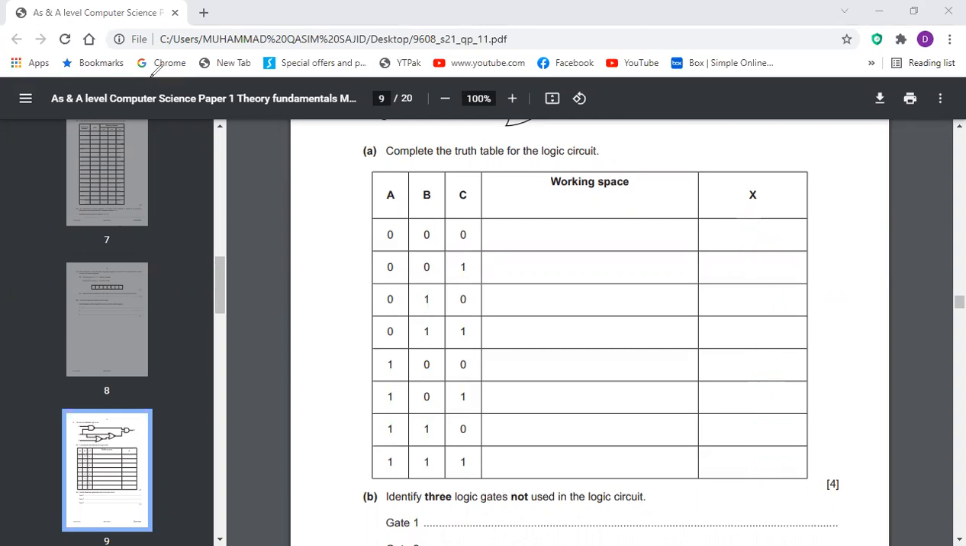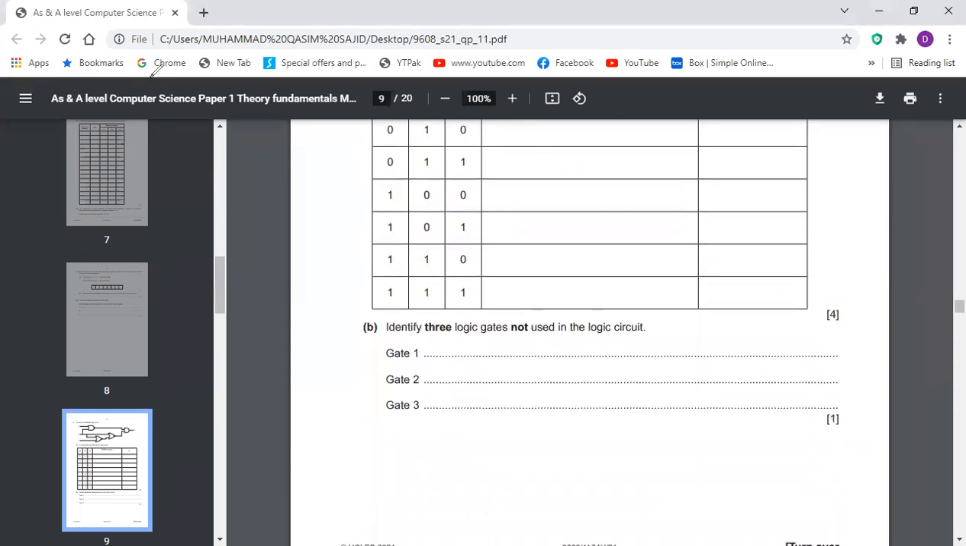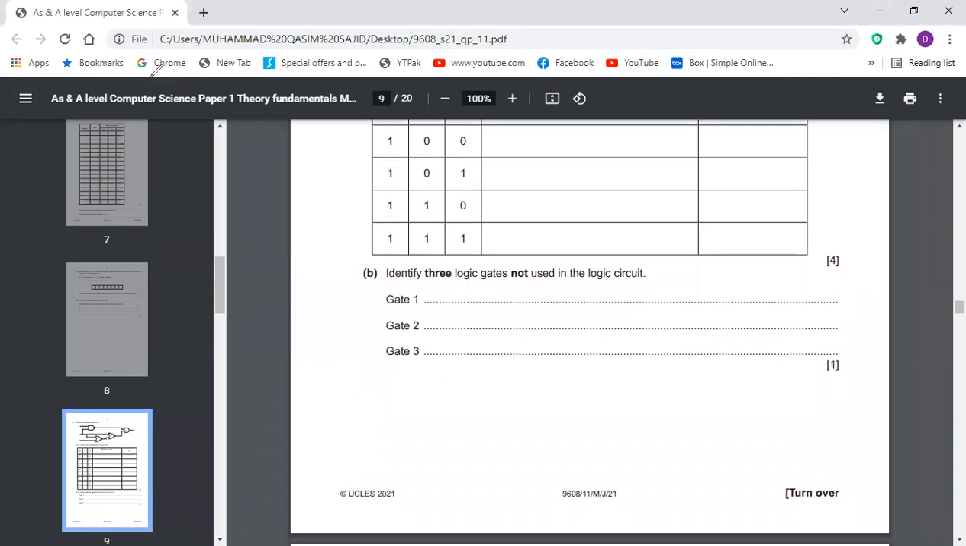Okay, so for the next one, identify three logic circuits not used in the logic. So this must be OR, XOR, NOR, NOT. These are the ones that are not used in the circuits.